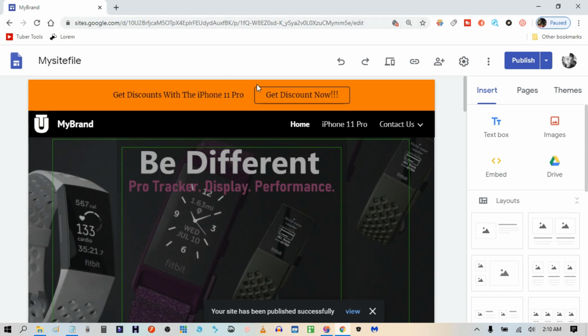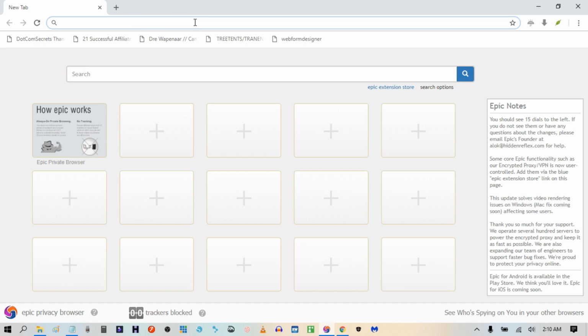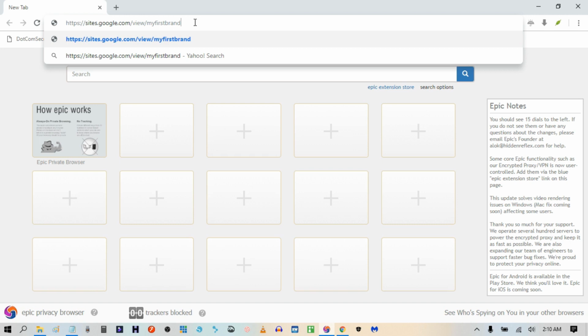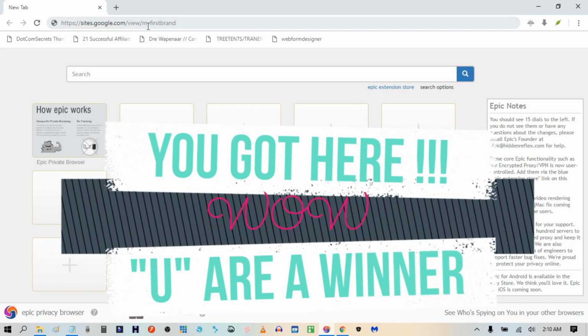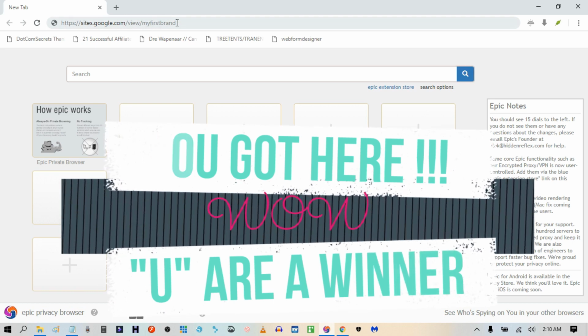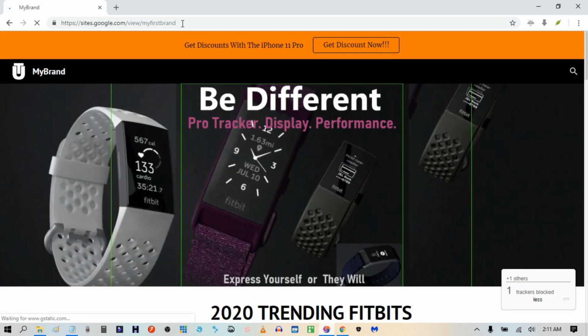So let's see our URL and see if it works. So I'm going to open a different browser. So we open a different browser, and then this is the URL that we have, sites.google.com/view/my-first-brand. We're going to press enter. And this is your site. This is your website. This is your site URL. You can see it here.